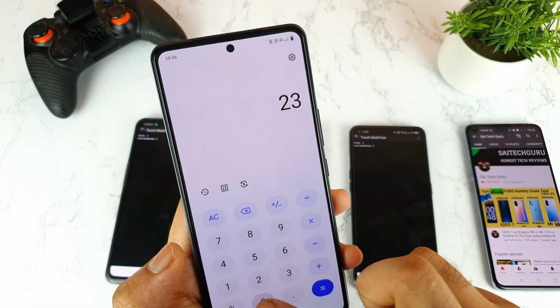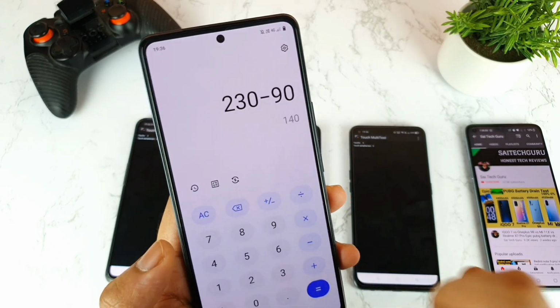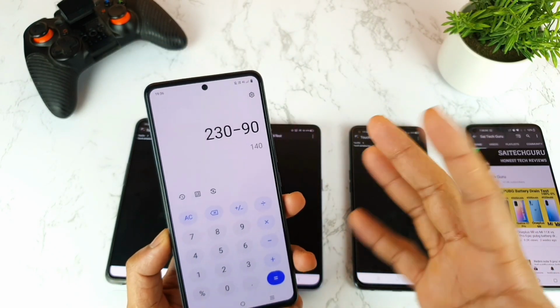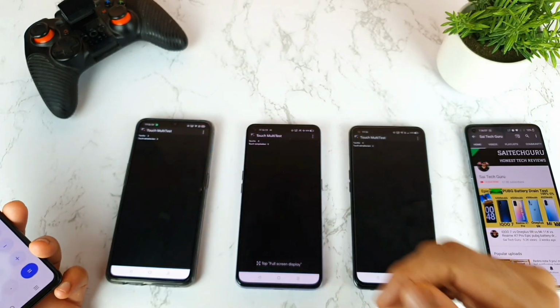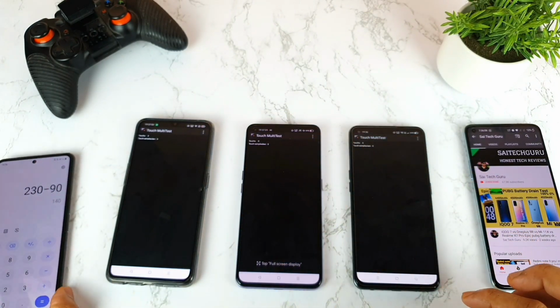That is what it does. So let me do the minus with the refresh rate, as you can see. So 140, and overall it's kind of close to 135 Hz. Exactly what we are getting in the Realme X2 Pro. So there is no problem with the Realme X2 Pro.